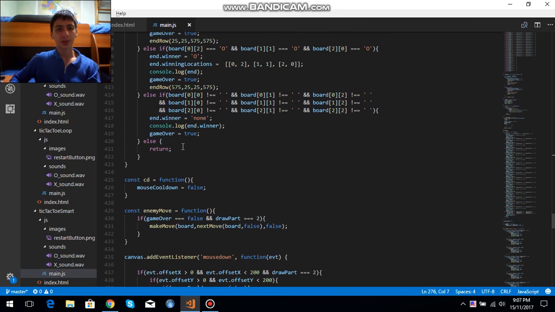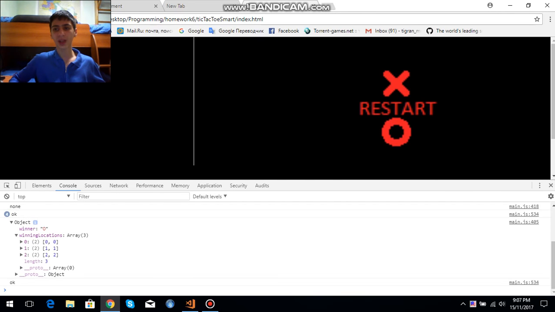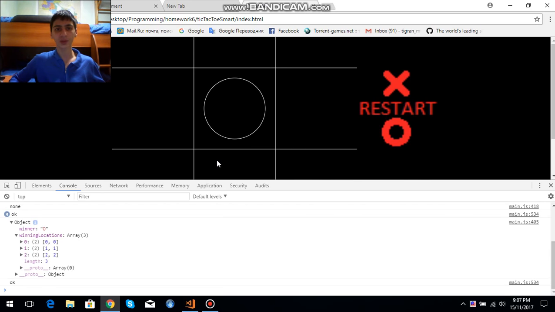After that, I have, if none of these cases are true, it will check this last one. If board 00, board 01 and etc., if all of them are not equal to empty space, that means that all of them are filled with either X or O. So that means that all the board is filled up. So in that case, let me show you.